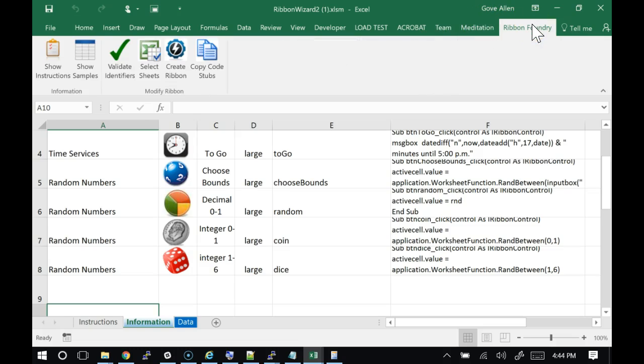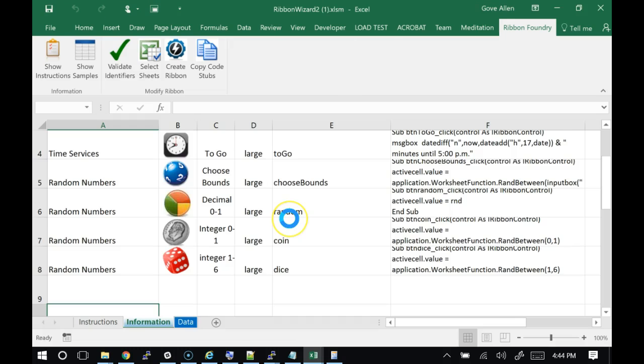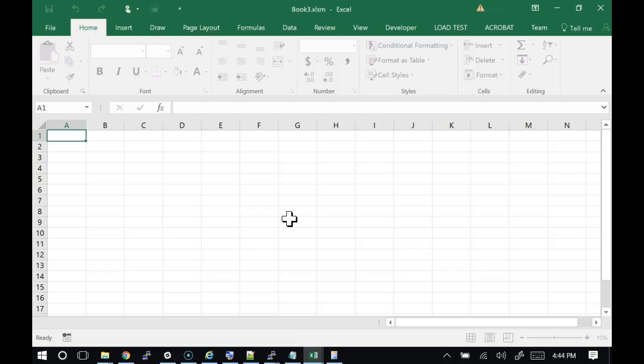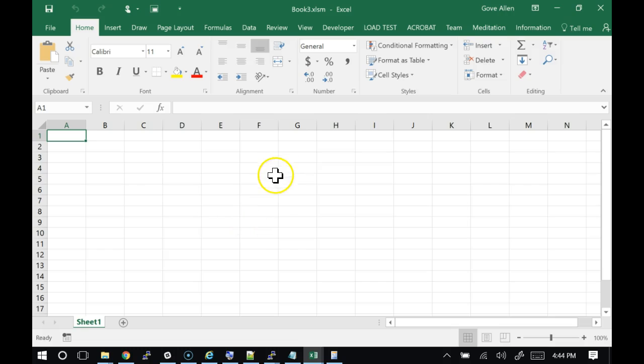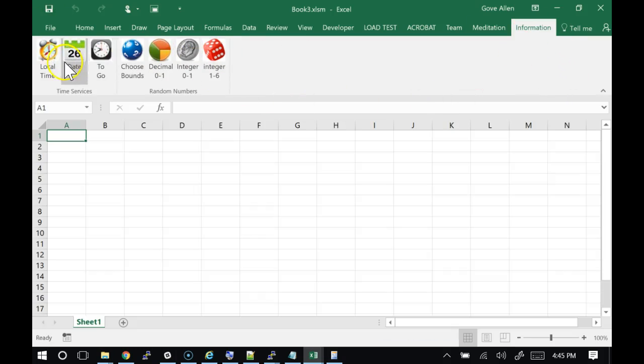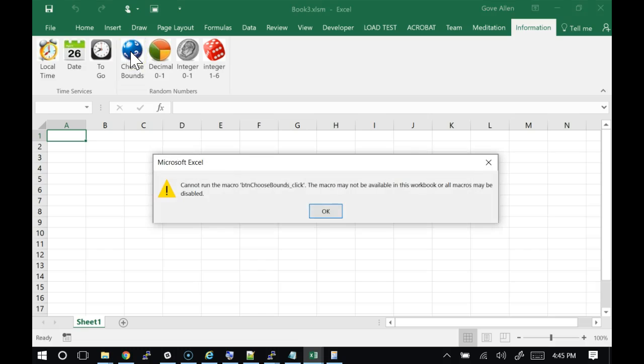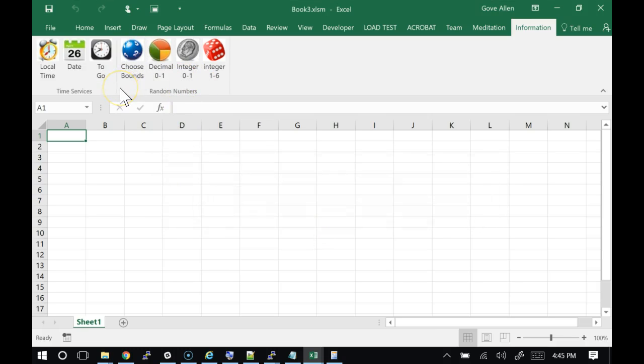I'm going to come to the Ribbon Foundry tab. I can select which of all these sheets I want to have included, but I'm going to create ribbon. The workbook I want to push it onto has to be open. So here's all the other workbooks that are open, Book 3. I'm going to insert the ribbon. And it should take that workbook, build the ribbons, close the workbook, inject it, reopen that workbook, and the meditation tab should be here. Of course, it's actually not the meditation tab, my other ones, there's the information, here it is. So this now is the ribbon that I built. I have to bring the code over, but it just injected this ribbon into that other workbook.